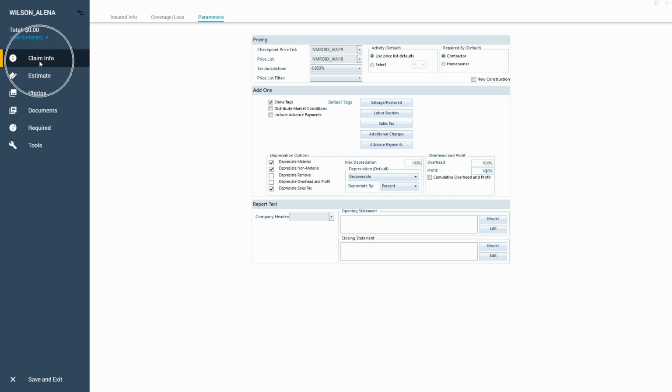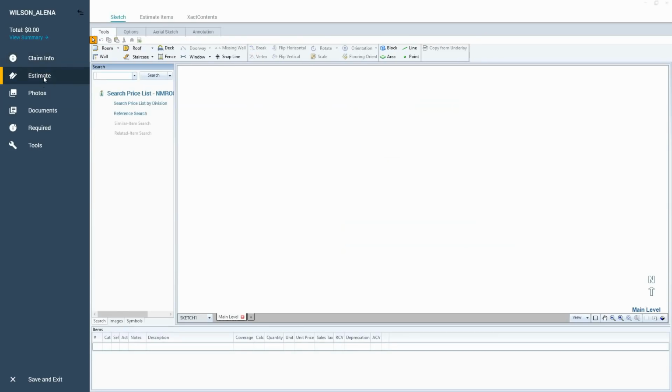Over here on the left-hand side, they call this menu the ribbon. So we're in the claim info section, claim info ribbon. We're going to move over to estimates here. In the estimate part of the estimate, they have 3 tabs at the top. Now, these used to be tabs. They're kind of just areas now, but you've got sketch, estimate items, and then right now I have Xact Contents. I believe everybody has this right up here, but we're going to ignore Xact Contents.